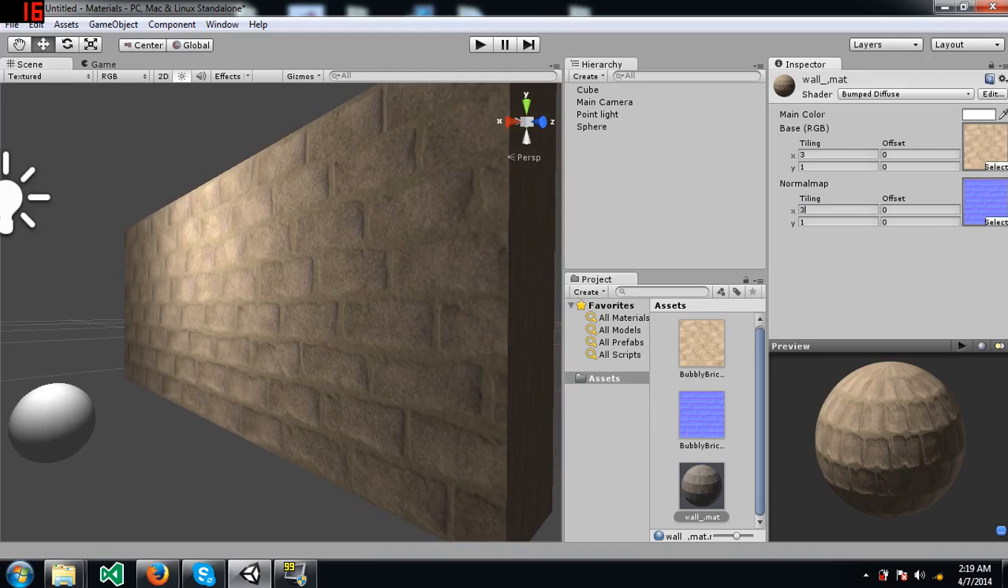There. Also, it's a good idea to match your tiling on both the base and the normal map. You can play with the settings if you want, but I've usually seen people keeping both the same. I guess if you're a beginner at this and you don't know what you're doing, then it's a good idea to keep both the values the same.